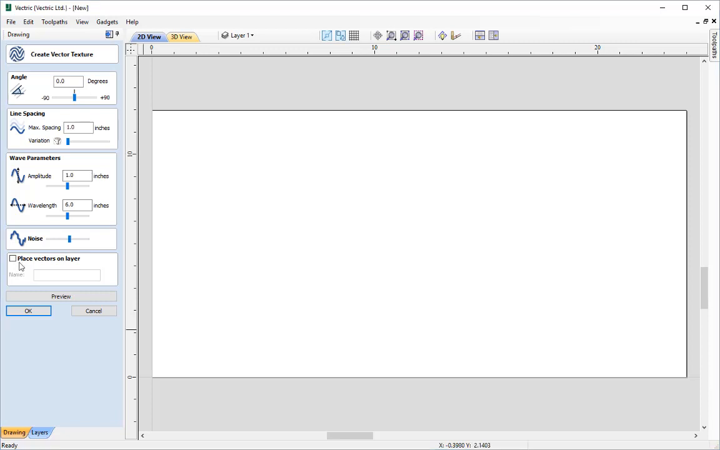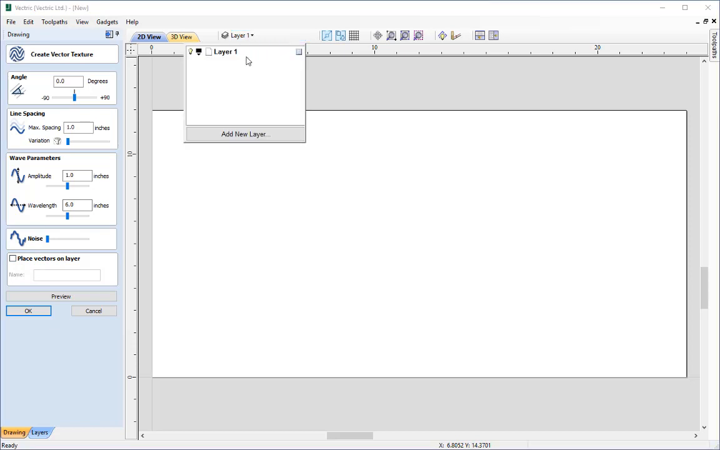So to begin with, I'm just going to move the slider down to the far left so we have no noise whatsoever. We're just going to get a nice smooth curve. And the last option that is presented to us is where we would actually like to place the vectors once they are created. Now if we do not check this checkbox here, they will be created on the selected layer that you have in your layer list here, which currently is layer 1.